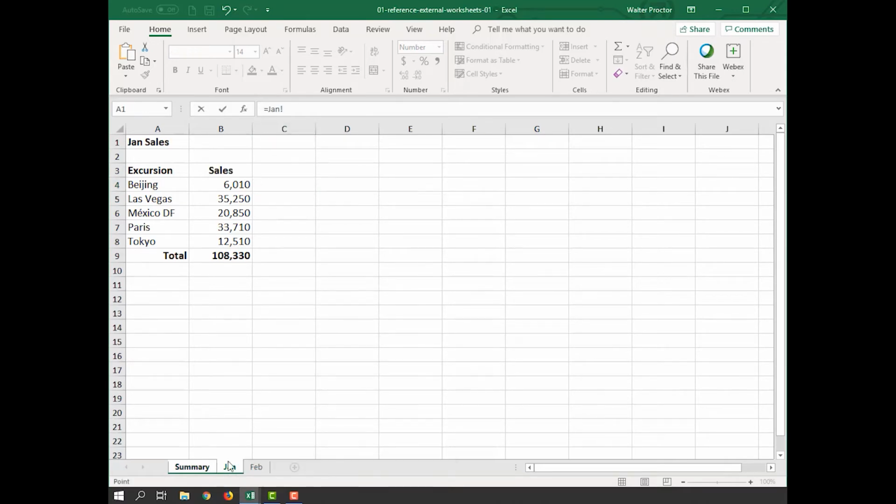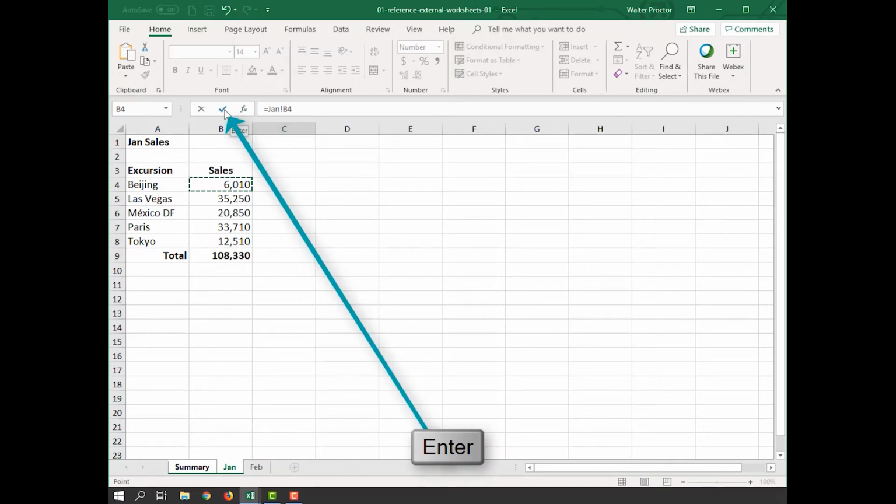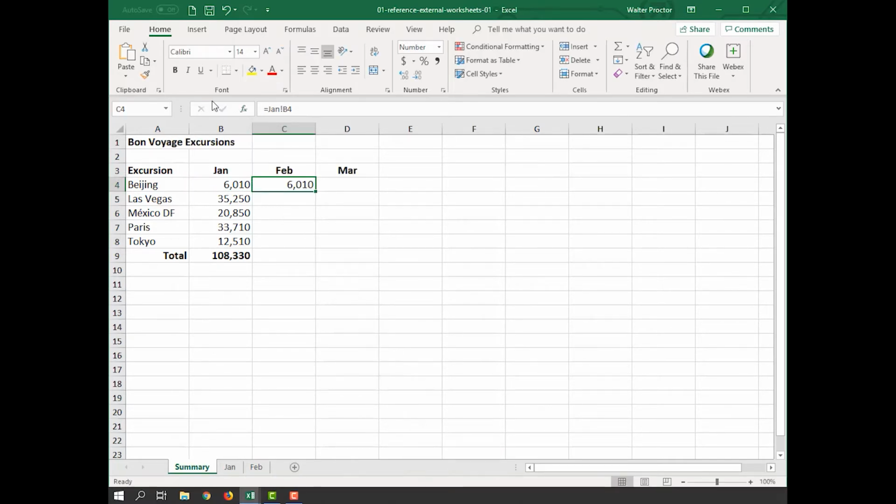of your sheet, then click on cell B4, and you'll notice up in the formula bar it now has equal Jan exclamation B4, which tells it to go to sheet January and look at cell B4. You can either hit the enter key or click on the check mark to accept those changes. As you can see, it now has 6010 in that cell.